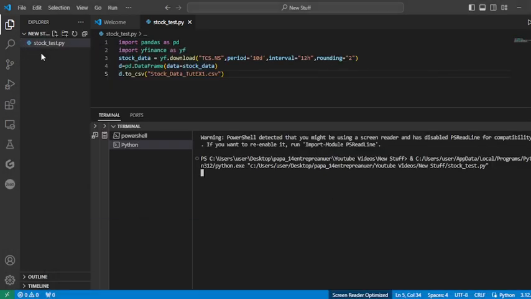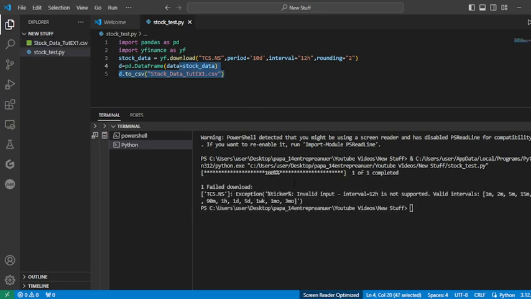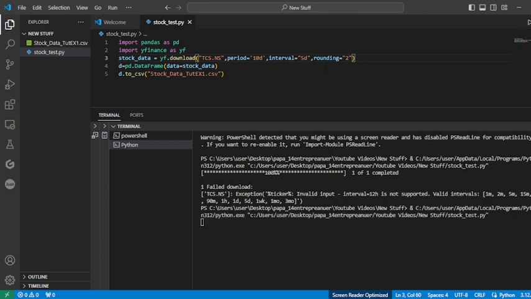Now if I run this, it will take a little bit of time. Now you can see that it is showing interval 12 hours not supported. Valid intervals are 1 minute, 2 minutes, 5 minutes, 15 minutes, 30 minutes, 60 minutes, 90 minutes, 1 hour, 1 day, 5 days, 1 week, 1 month, and 3 months. So instead of 12 hours, I'm going to be putting it to 5 days. Let's run this again.